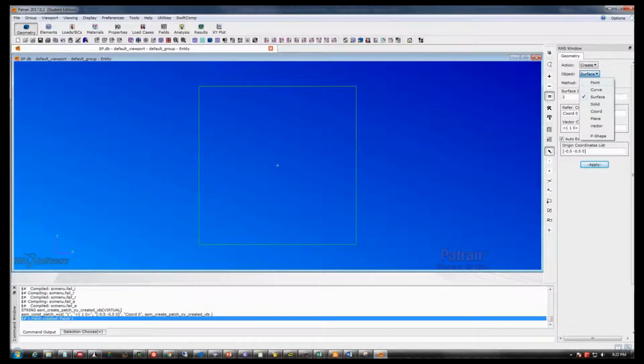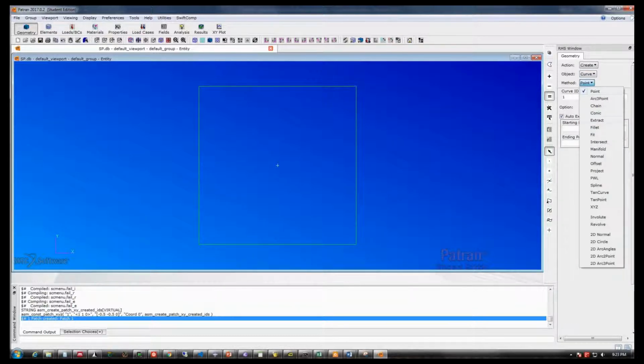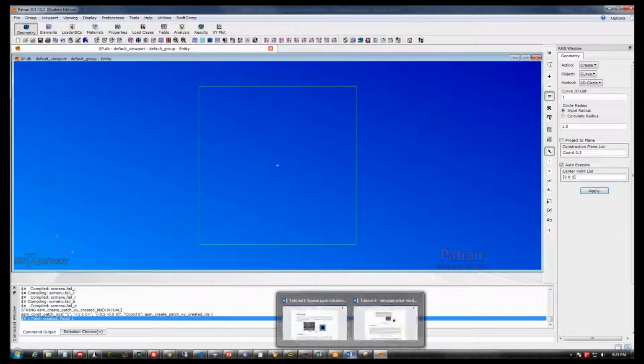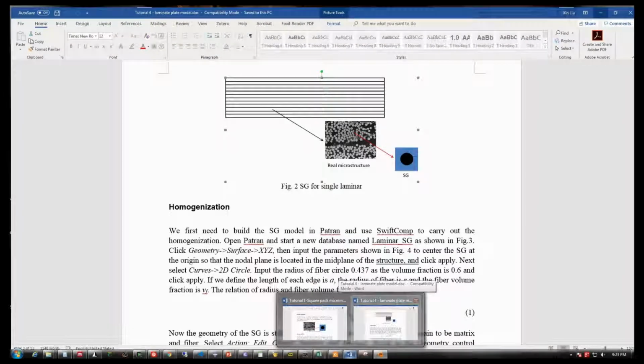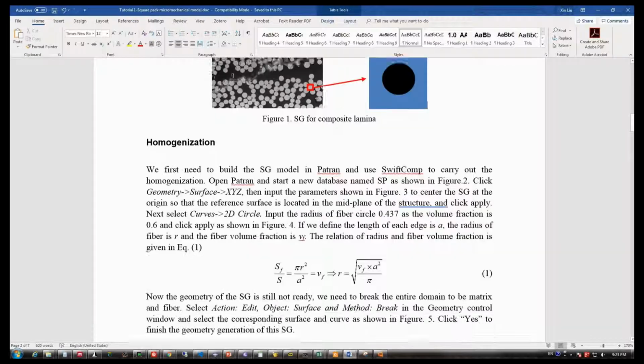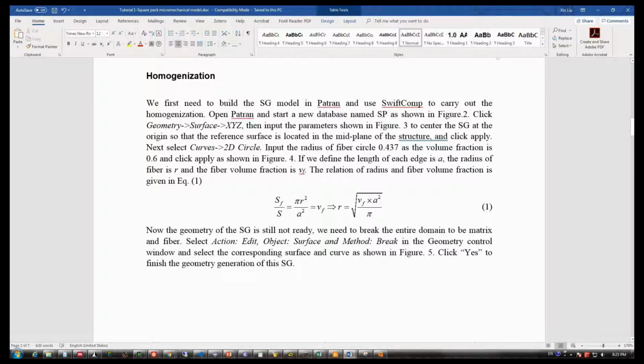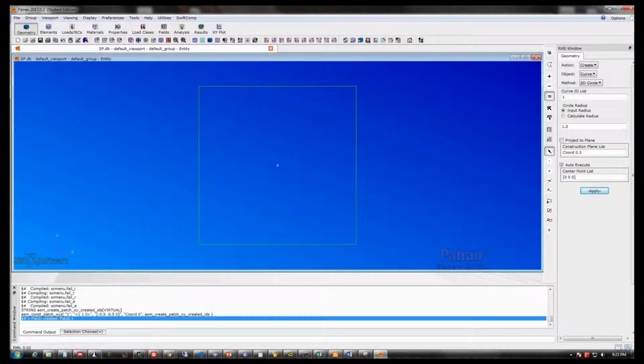And next, I go to object, and I want to draw a curve to represent the fiber. And then the method I choose is 2D circle. And here I need to input the radius of my circle. We have previously computed the radius of the fiber so that the volume fraction can be 60%. So let me use this as the radius. Click apply.